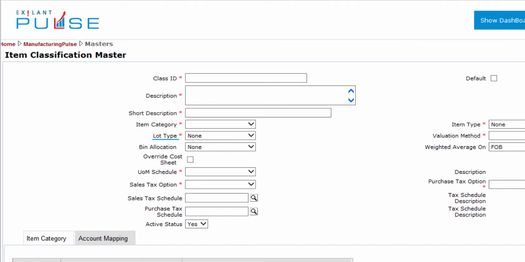type, lot type, bin allocation, valuation method, weighted average on, override cost sheet, unit of measurement schedule, description, sales tax option, purchase tax option, sales tax schedule, tax schedule description, purchase tax schedule, tax schedule description, active status. Start by entering the class ID.